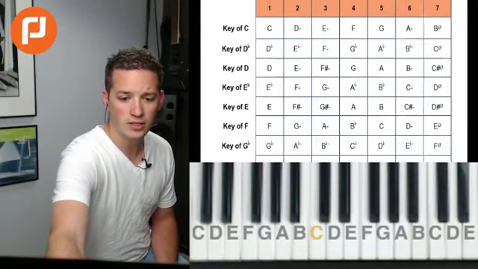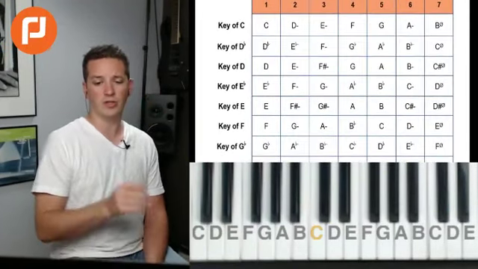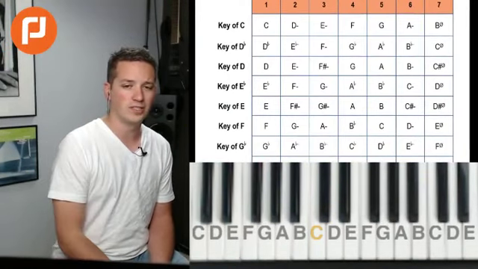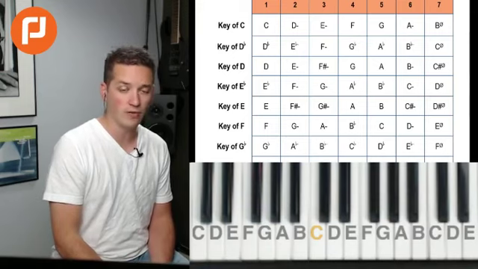The 1 chord is going to be D. The 5 chord is going to be A. The 6 says it's B minor, and the 4 says that it's G. So those are your 1, 5, 6, 4.